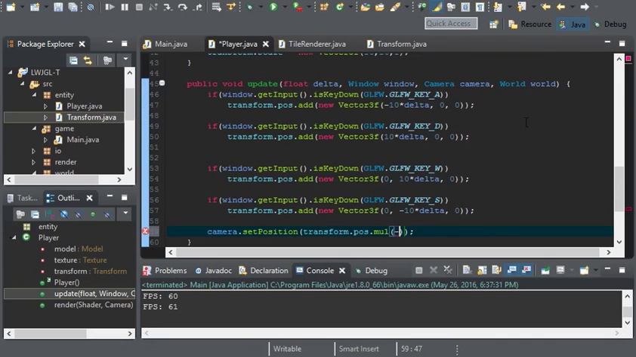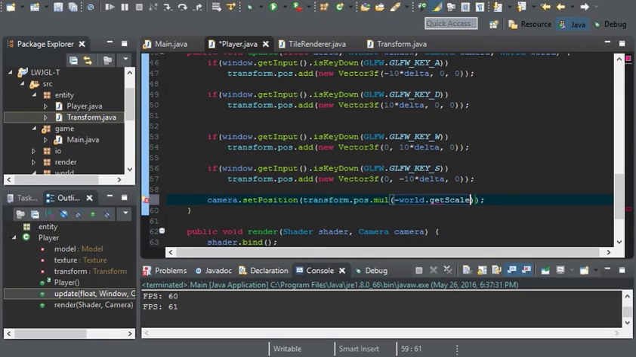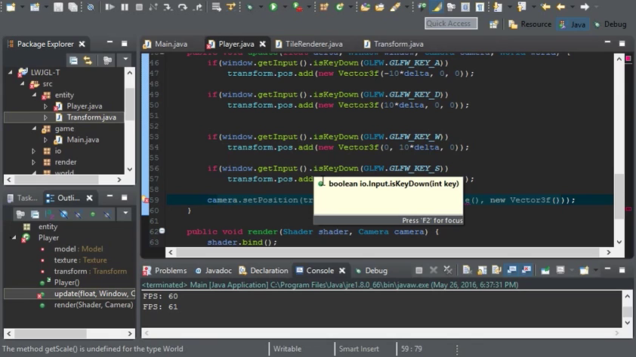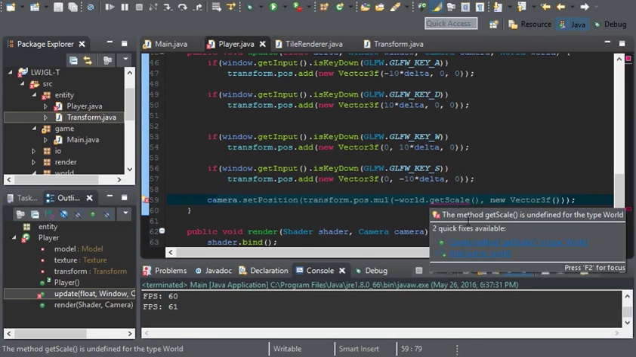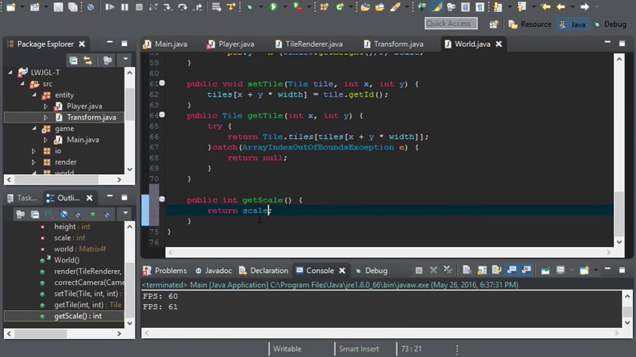Here is where the world comes in. So, world get... Oh, we don't have this method. Well, I'll add this in just a bit. So we need to get the scale and put this into a new Vector3f so that way it doesn't ruin anything. So here, once our player gets to the center of the screen, the camera's just going to start following him. But now let's actually create this method here in the world class, getScale. And of course, we're just going to return scale.